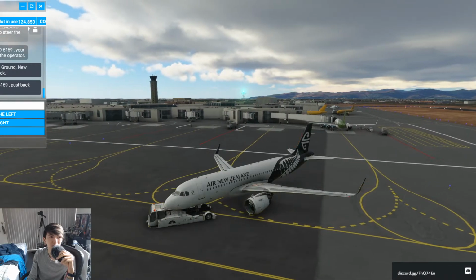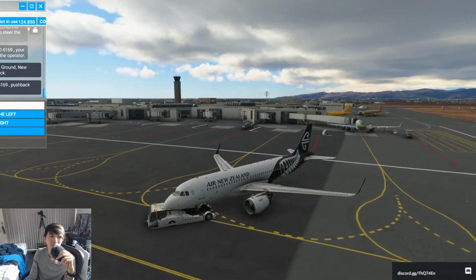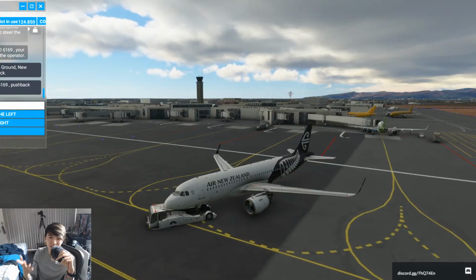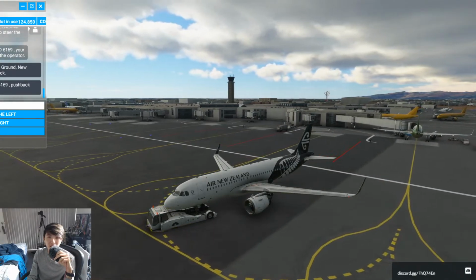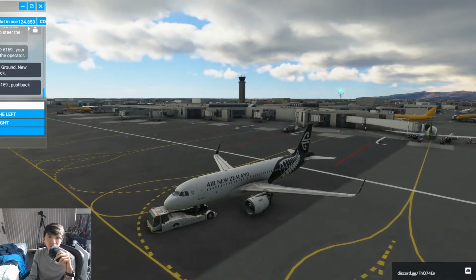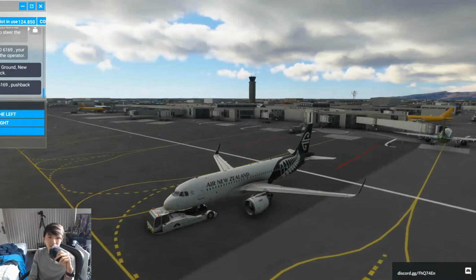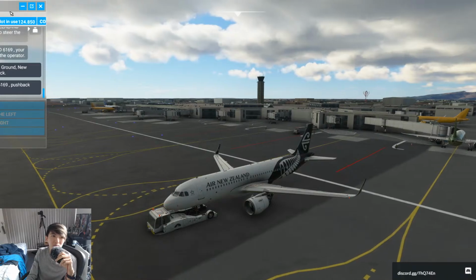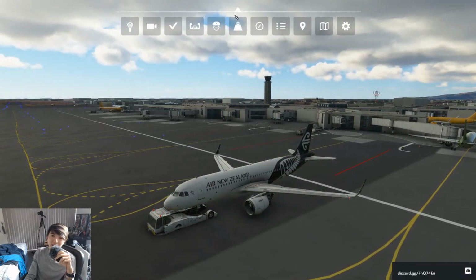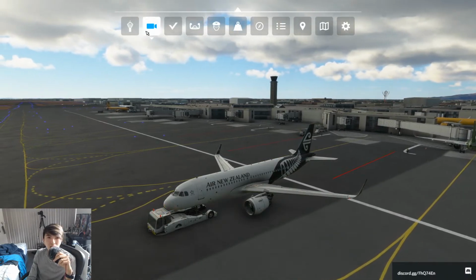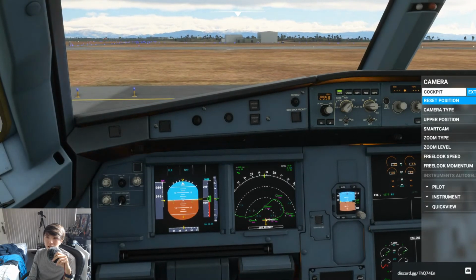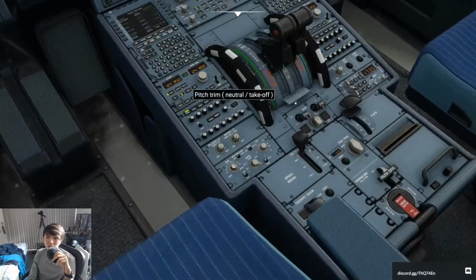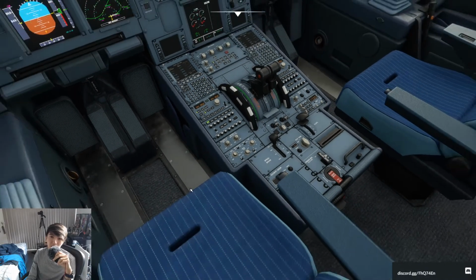And why is it requesting pushback now? We are already literally in the middle of the pushback. Okay, we'll just stop there. I don't like this pushback. New Zealand.